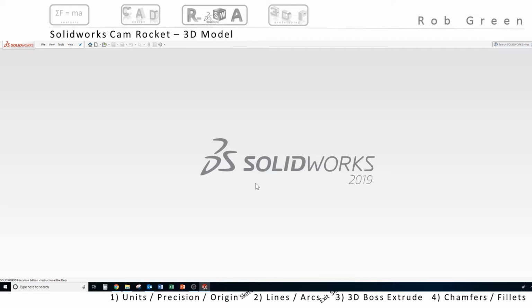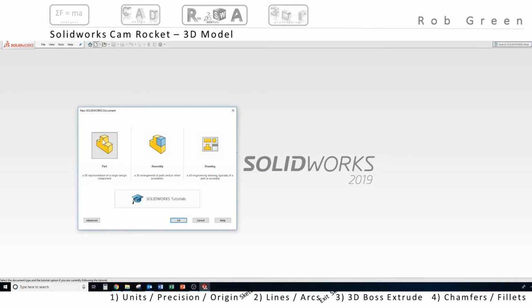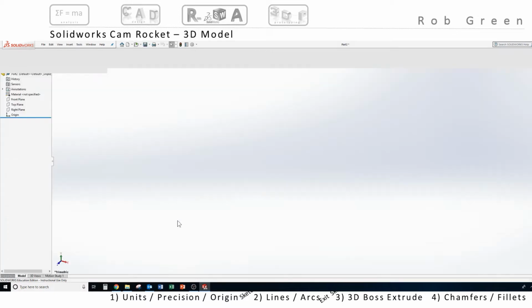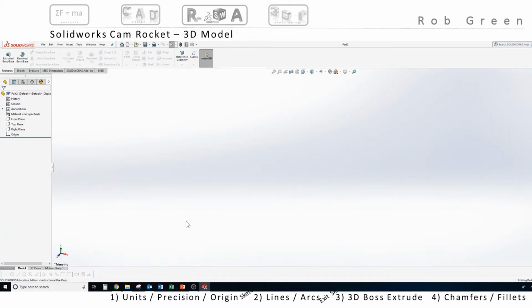I have the Solidworks splash screen or initial screen up. I'm going to start a new file. I'm going to come up and click on New. And I'm going to tell Solidworks I want a new part and click OK. I get the nice blank gray screen.